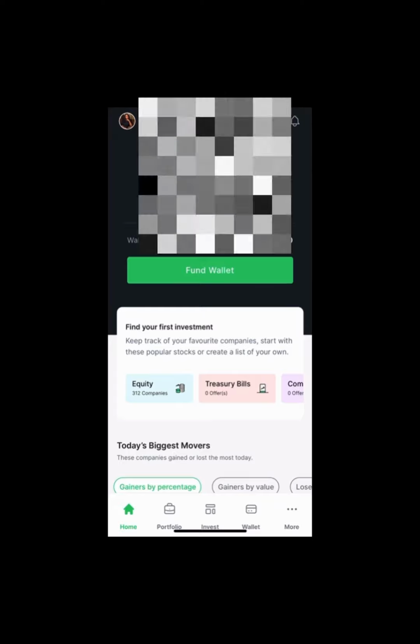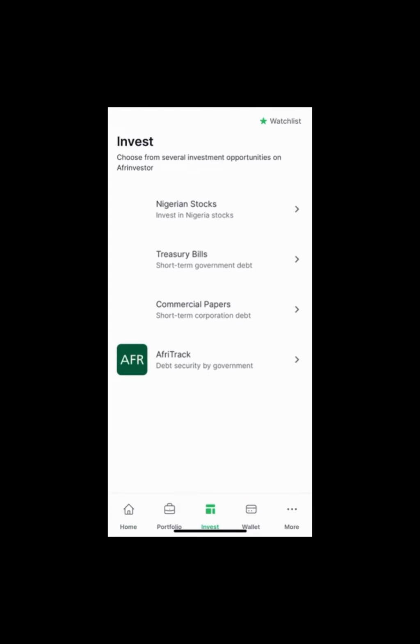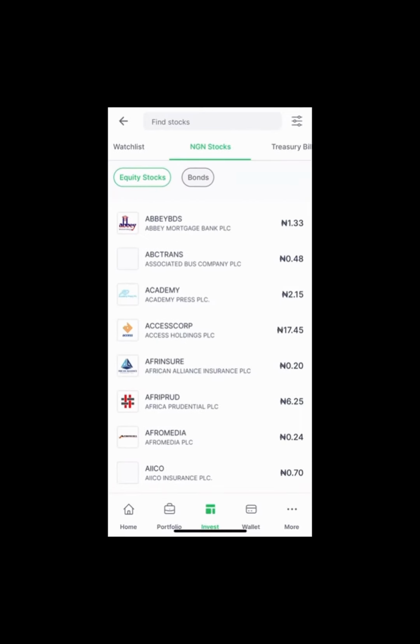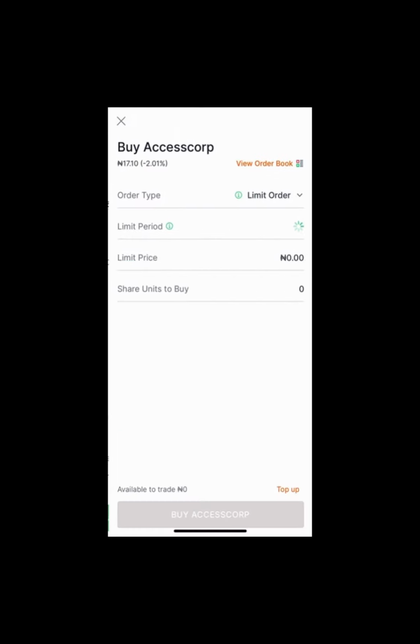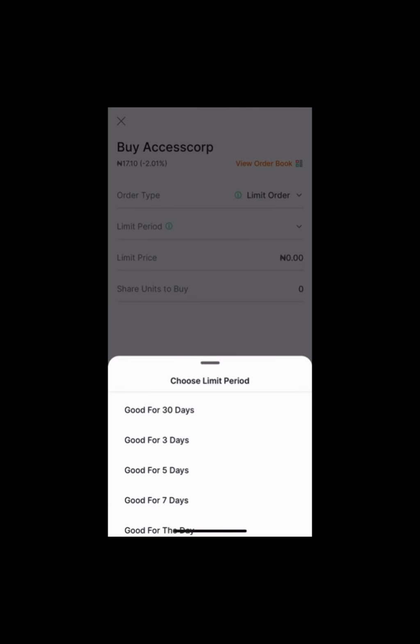So if you want to buy shares, you look down below, you see invest. Now once you hit invest, you're going to see Nigerian stocks. So you pick the stock here, or you find it on this list. Then you hit buy. If you've bought before, then the other option is sell. You don't need that now.